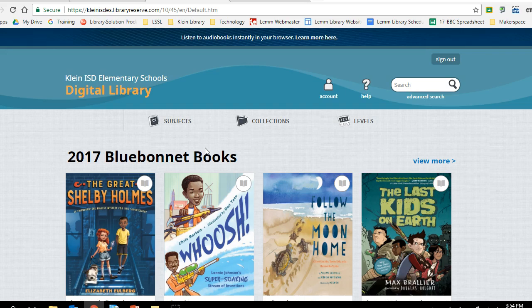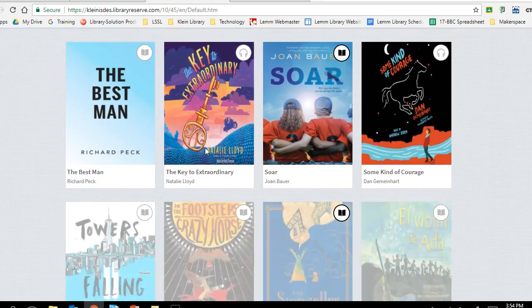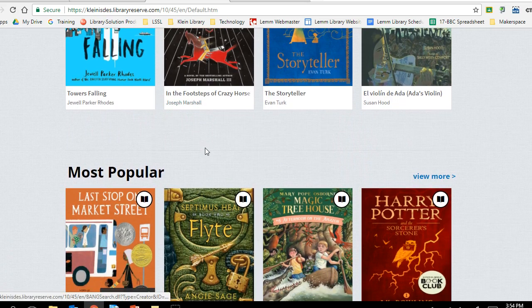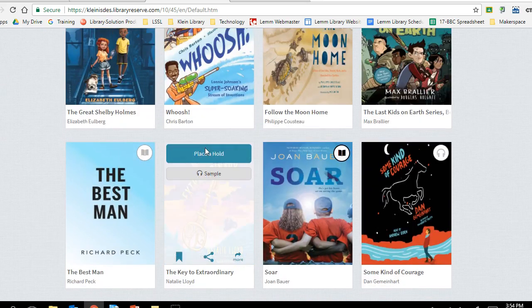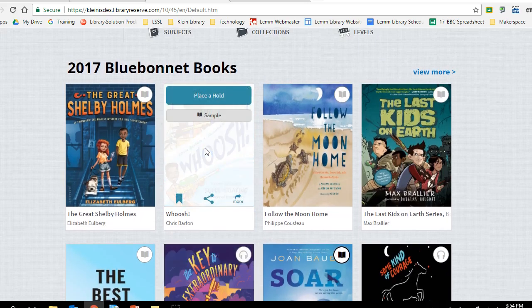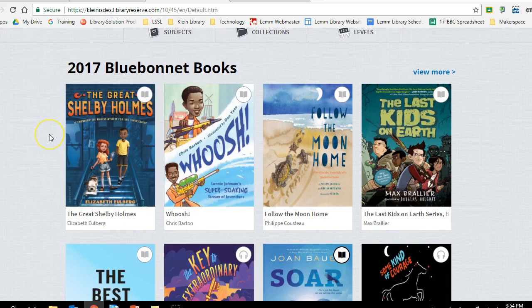So when you get to Overdrive, the first thing you're going to see is Bluebonnet books. These Bluebonnet books, we are going to do the Bluebonnet Challenge, and I have Spirit Sticks as rewards for students who have read 5 and completed the quizzes and are able to vote for their favorite Bluebonnet book. So I'll use the Bluebonnet books to go over a couple of things.